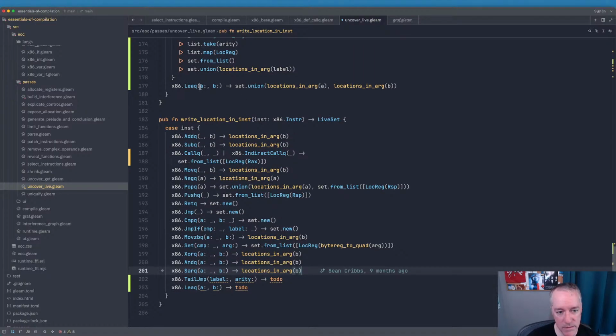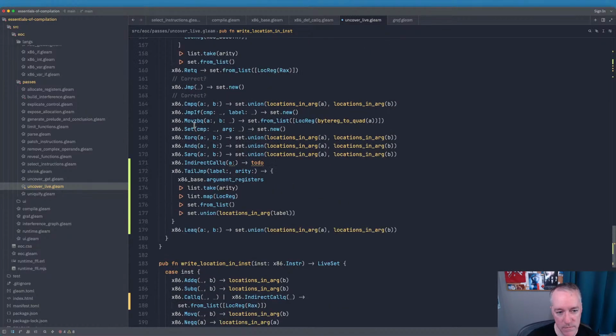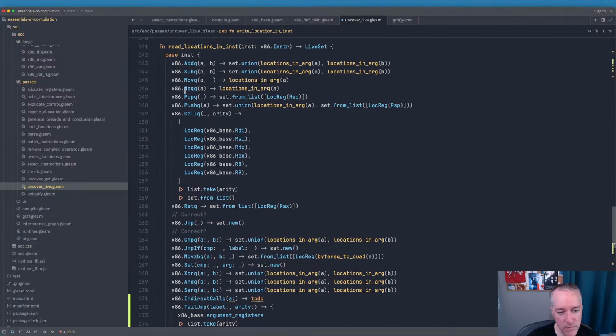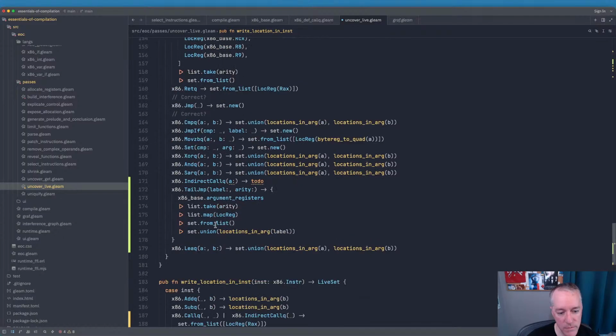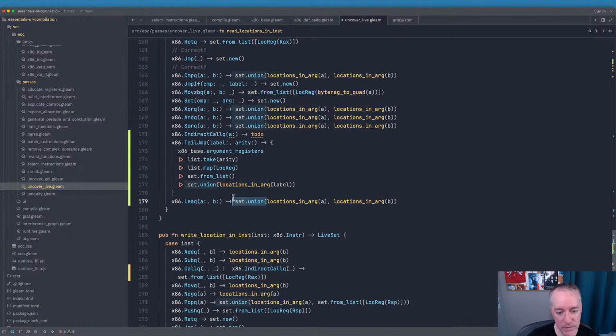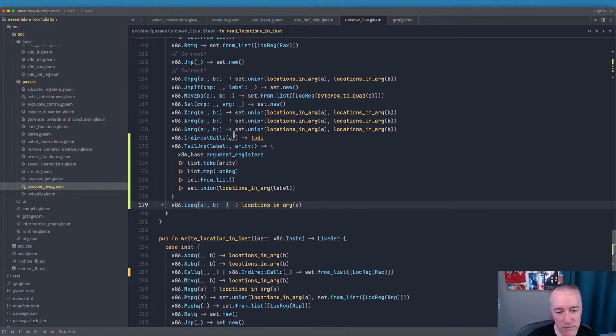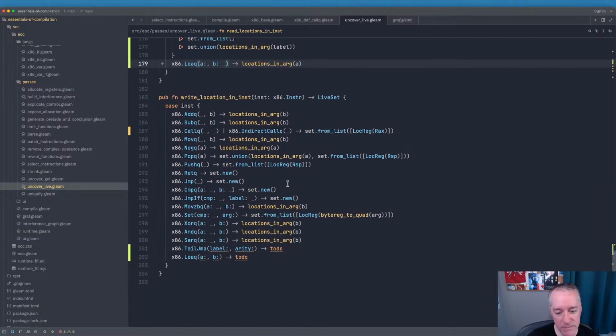So actually this is incorrect. B is not read from. This is more like move. Yeah, sorry. That was incorrect. I almost made a big mistake there. You're like, why is it a big mistake? Well, if this is wrong, then we can't allocate registers correctly.